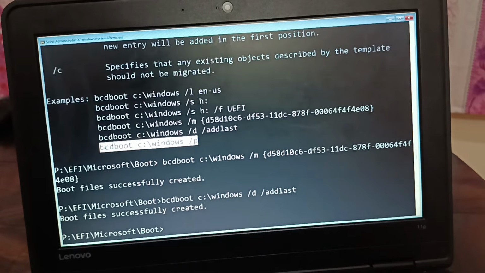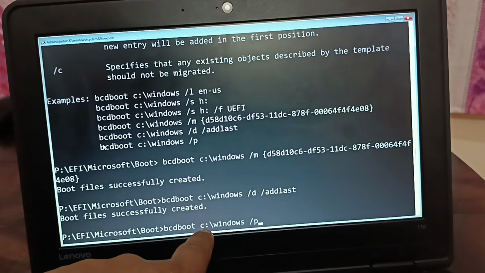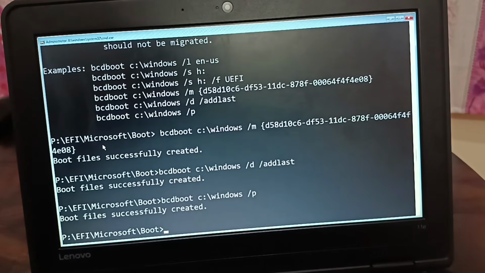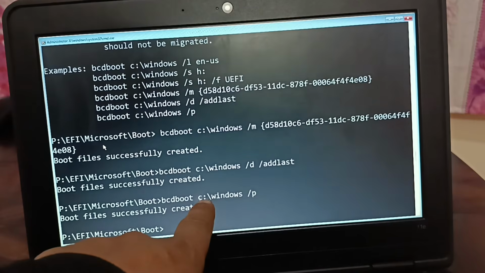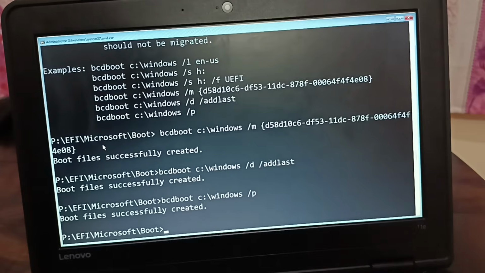So I'm telling you again and again, replace this C with your drive where exactly you have your broken operating system. I told you how to figure out the drive in the very beginning of the video, where exactly you have your broken operating system, and I even told you to make a note of it. So use that particular drive later over here. So boot file successfully created. So this was the second method.